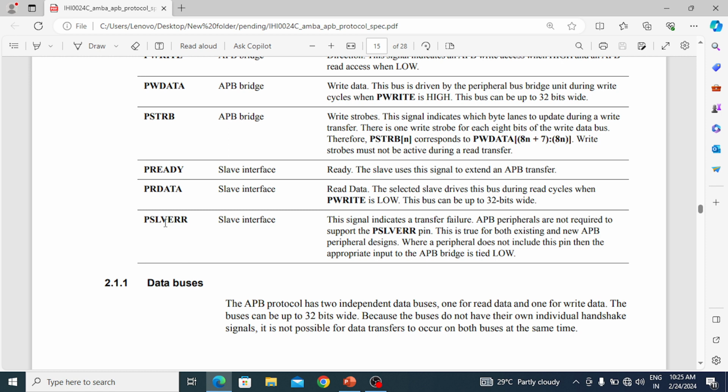Now PSLVERR, slave error. You know, some transactions may fail. There are successful transfers and unsuccessful ones. To mention unsuccessful transactions, this slave error will be useful. PREADY equal to 1 means successful transaction. When ready equal to 1, slave error should be 0. If slave error equal to 1, it indicates a failed transaction.